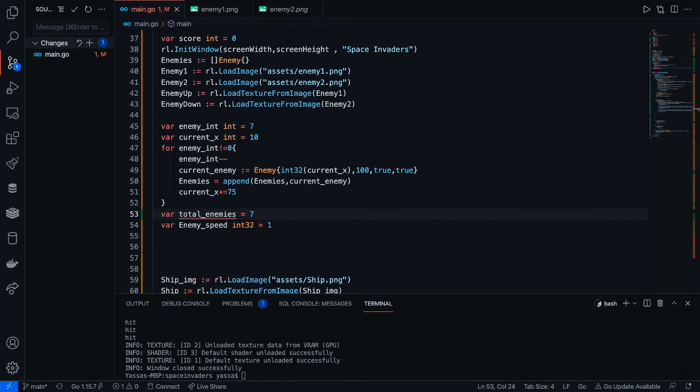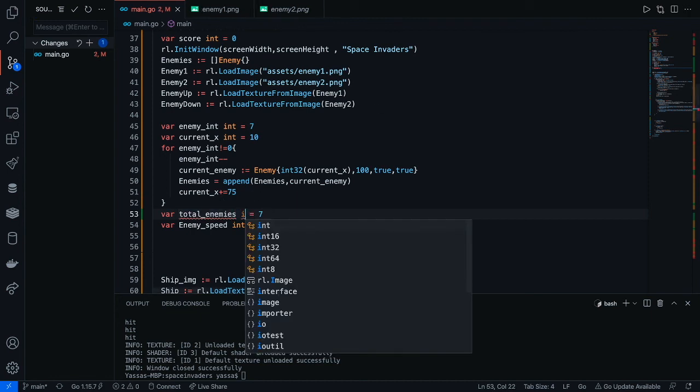Why are we setting it equal to 7? Because that's the total amount of enemies there are. Pretty obvious if you ask me. And we're going to make this an integer.